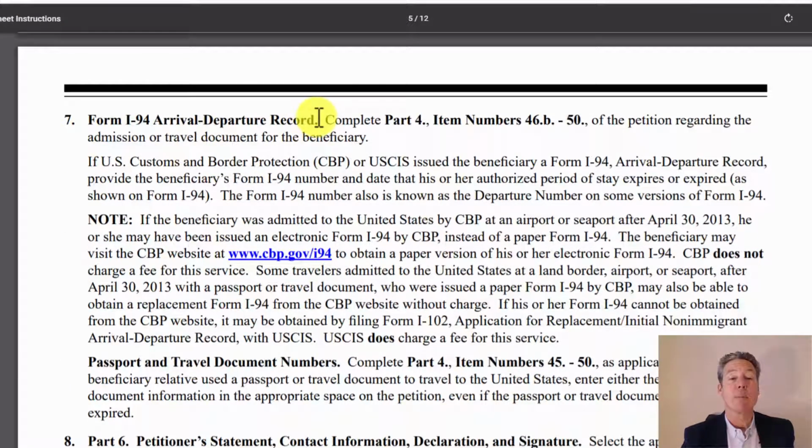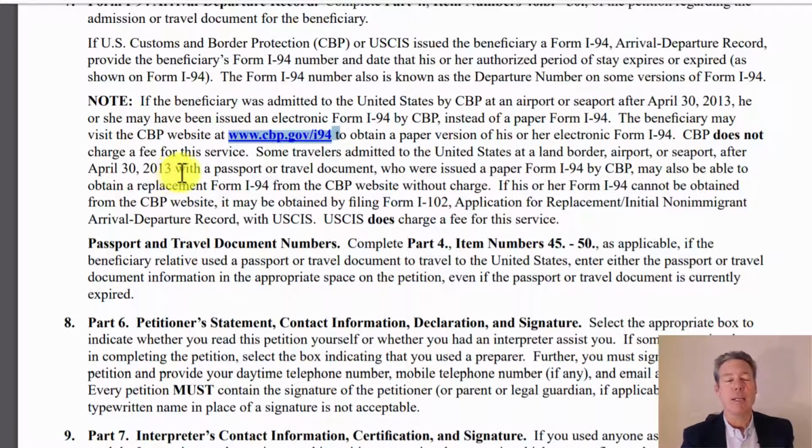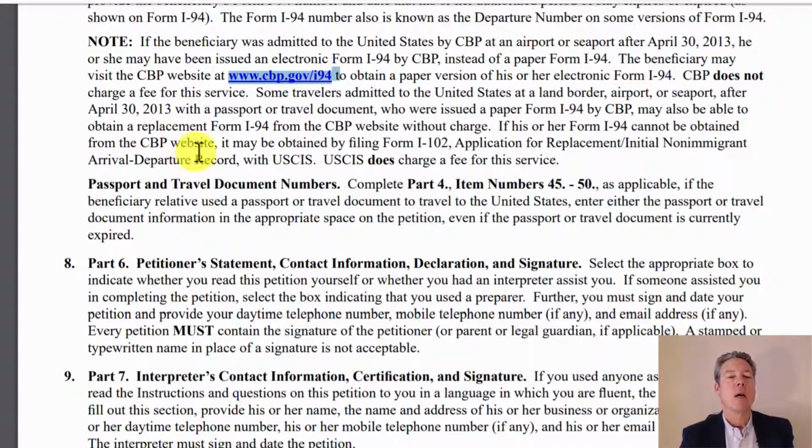The I-94 arrival departure record. Okay, there's a website you can go to here where you can get your I-94 information electronically, which is going to be asked, and they just want to know the date, location, and the status that you entered the United States. And when we're adjusting status, we're always going to have to answer that question because we're in the United States to get a green card.